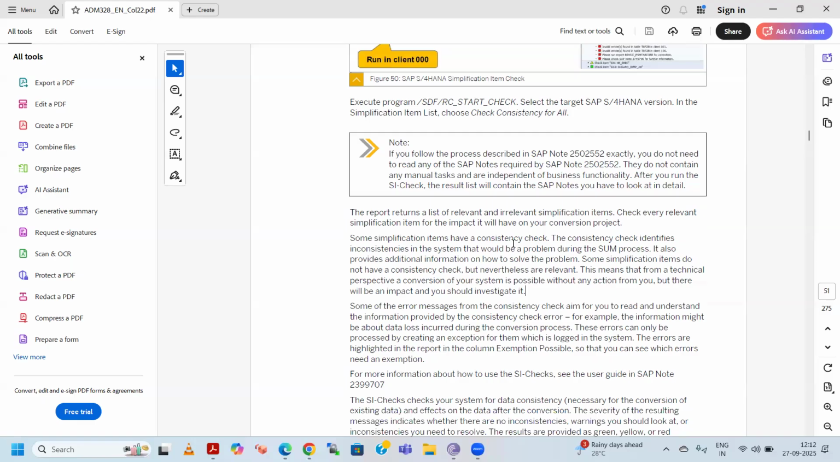Sir, what if we forgot to run the SI check? If you forgot to run the SI check, then your SUM tool will start, correct? And when your SUM tool starts, in the check process phase, or in some of the latest SUM tools, in configuration only, it checks for the SI check. And if it does not find the SI check, then your SUM tool will stop.